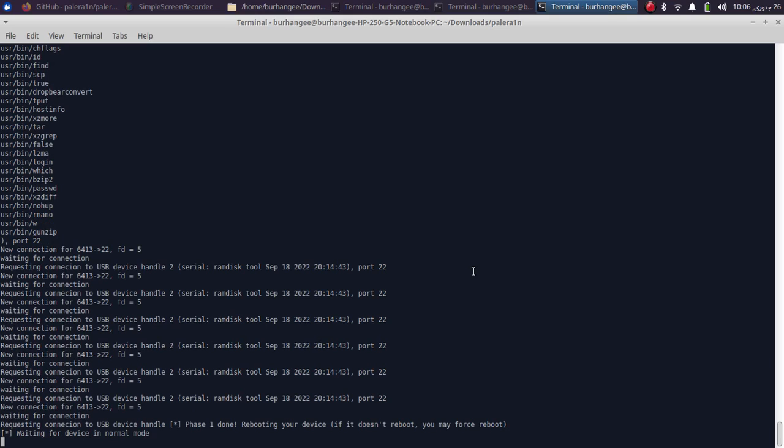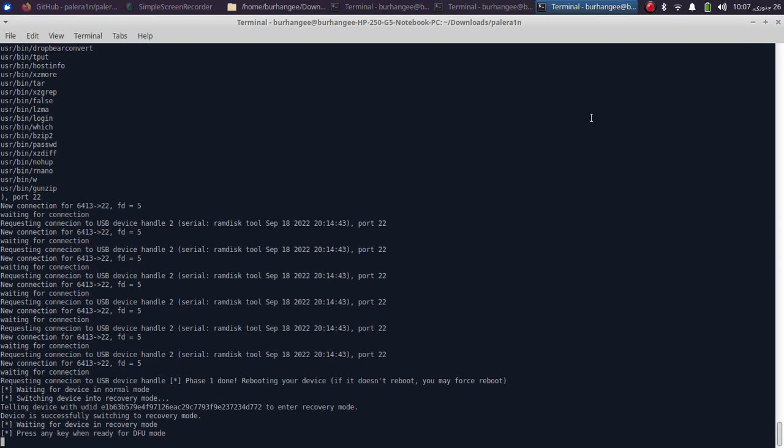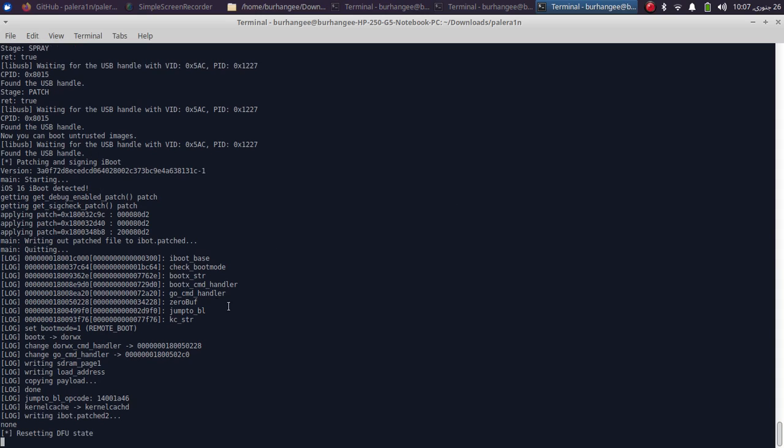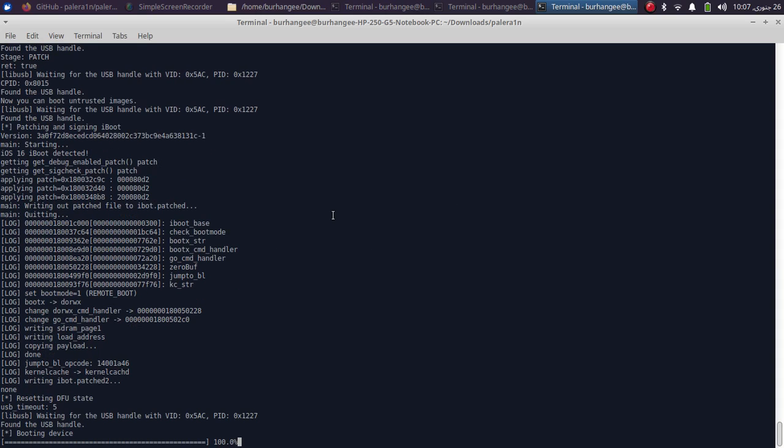Your device will literally turn off if you are on iOS 16. So you will have to force reboot it by volume up, volume down, and keep holding the power button until your device boots up. And as you can see, your device will go into recovery mode and then get it to DFU by following the instructions. Alright, so my device is in DFU now. And then finally, it will boot your device into normal mode.